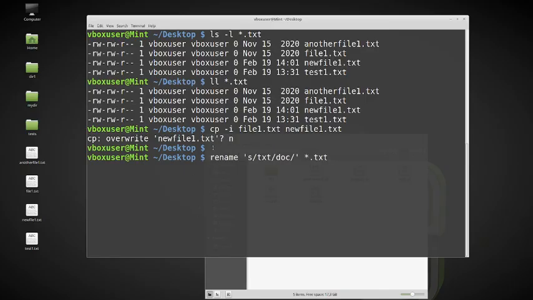So it means that once I use this syntax, it is going to rename all files that end in .txt to the .doc extension.